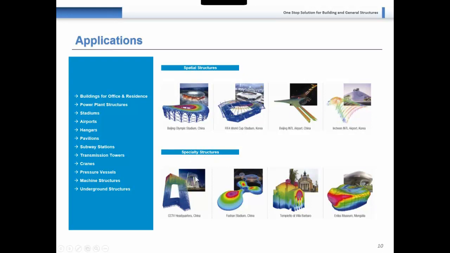Then specialty structures, which include irregular geometry like we see over here of a CCTV headquarters. Then shell modeling of the stadium, as well as the museum over here, which is a shell model, and we have also complete solid modeling. So this temple over here is a masonry structure which was analyzed for stress checks, and this is a complete solid modeling.